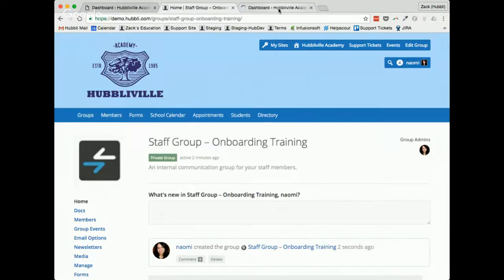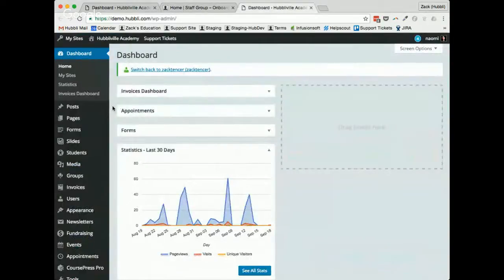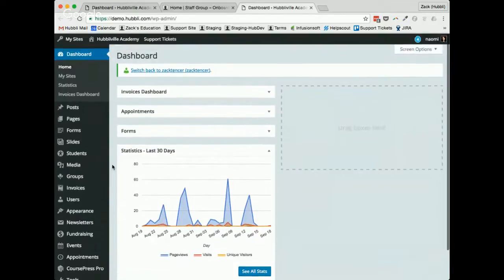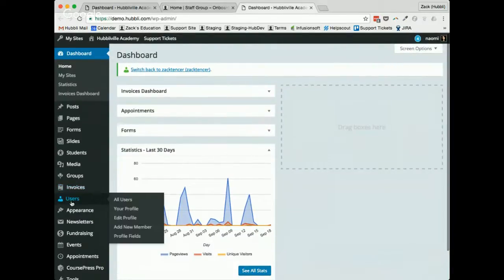And so you'll notice it has a very different look. So you can always tell whether you're in the back or whether you're looking at the front website. So here we go. So this is the dashboard view. You'll notice a whole bunch of features on the left-hand side here. But what we want to look for right now is users. Okay, so we'll hover over users, and we're just going to add new member here.